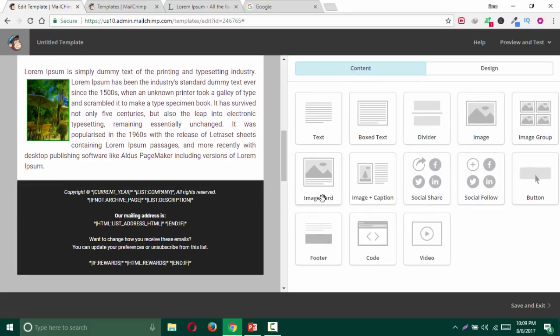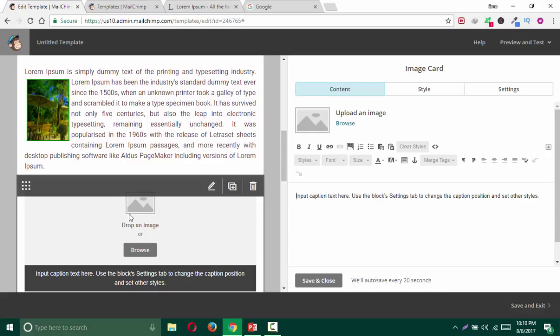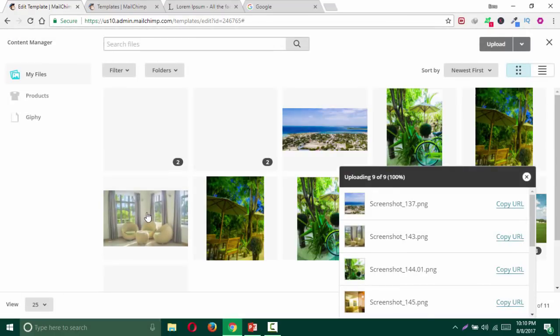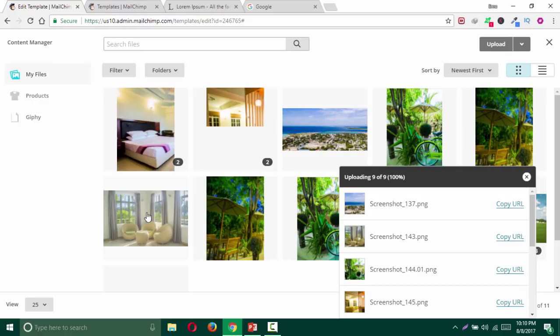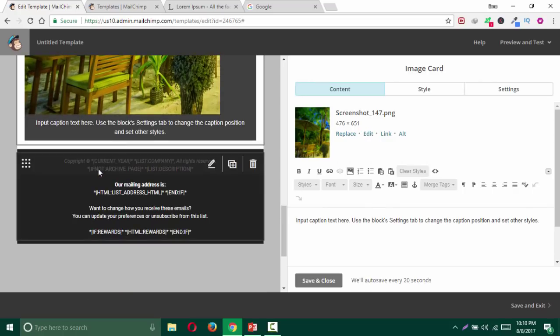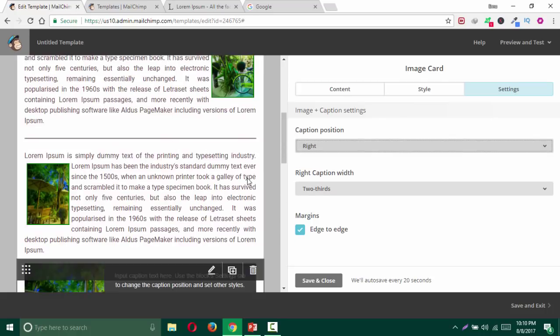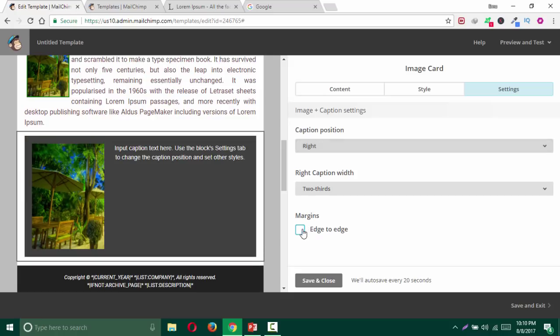Now let me show you what is image card and image caption. Image card has its own background color, but image caption does not have its background color. This is the difference between these two blocks. Okay, let me show you the first one, image card. Same thing, just add the image. Okay, just add the image and let's change the caption area on the right side. It seems okay.